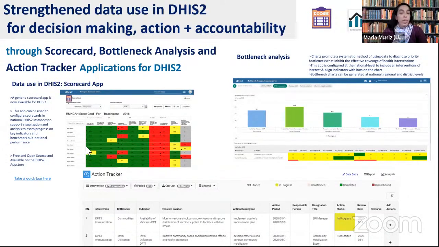So a scorecard application is available and that is configurable in national DHIS2 instances, and it supports the visualization and use of data to assess progress on key indicators and to benchmarks of national performance. There's also a bottleneck analysis tool that supports the use of health systems data, so data on supply and demand side factors that affect coverage, to identify health systems constraints, diagnose root causes, and develop local solutions.